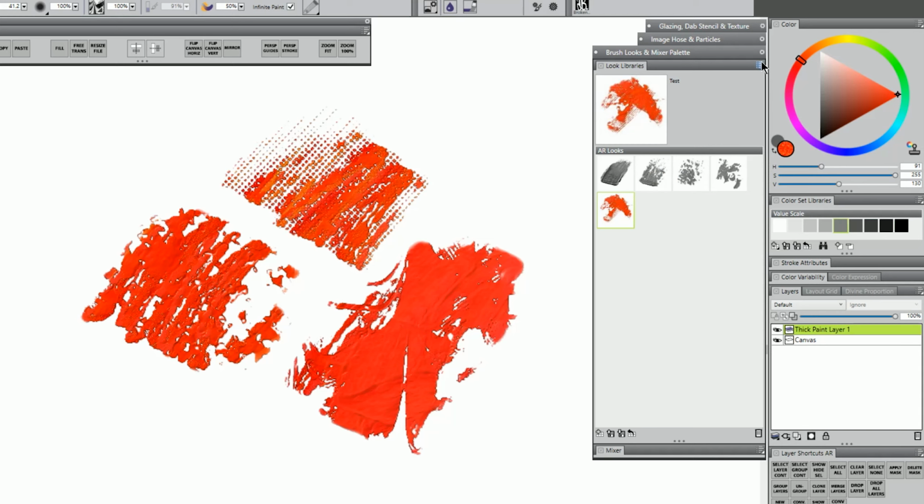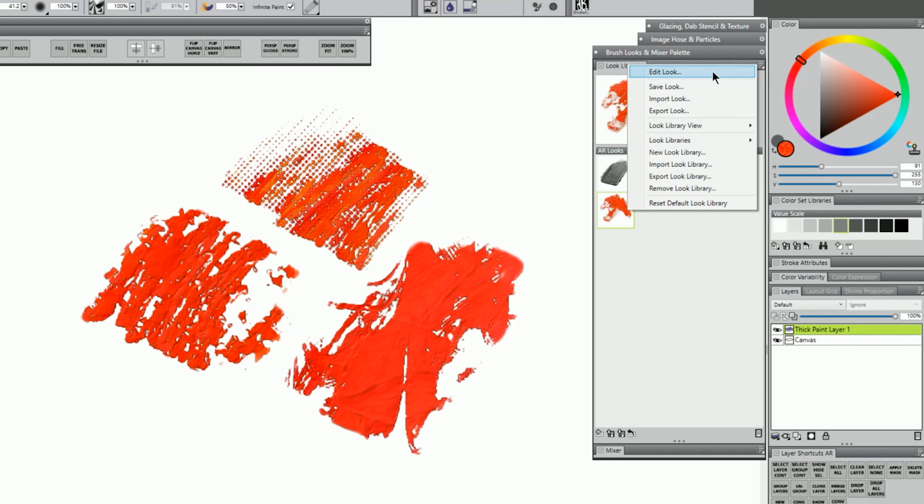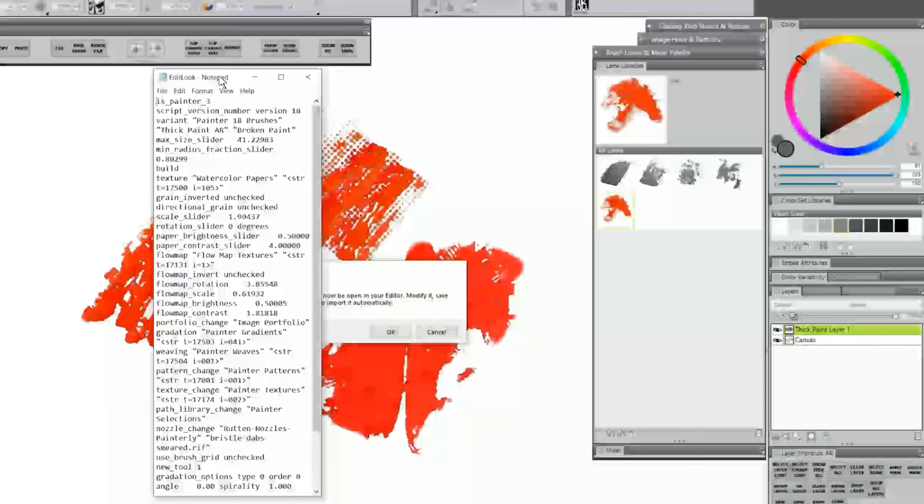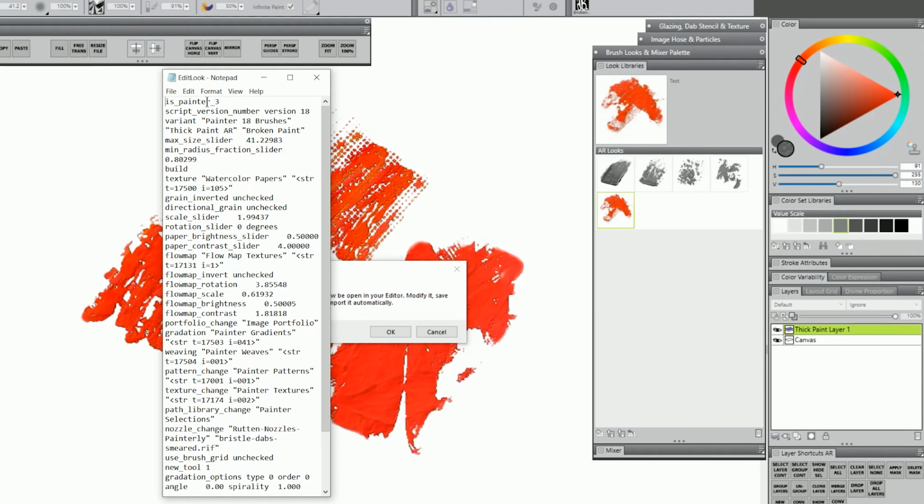We can also edit looks with the look selected. We'll go to the subdialog menu in the top right and choose Edit Look. Now this brings up a whole bunch of computer gibberish, but you could look in it and probably figure it out if you wanted to change a specific library. For example, this brush is located in the Painter 18 brushes library. It's in the thick paint AR category. It's called Broken Paint. And then there's some different settings here if you wanted to set the maximum size and all of these different things. So if you understand any of this, you could go in and edit the brush.